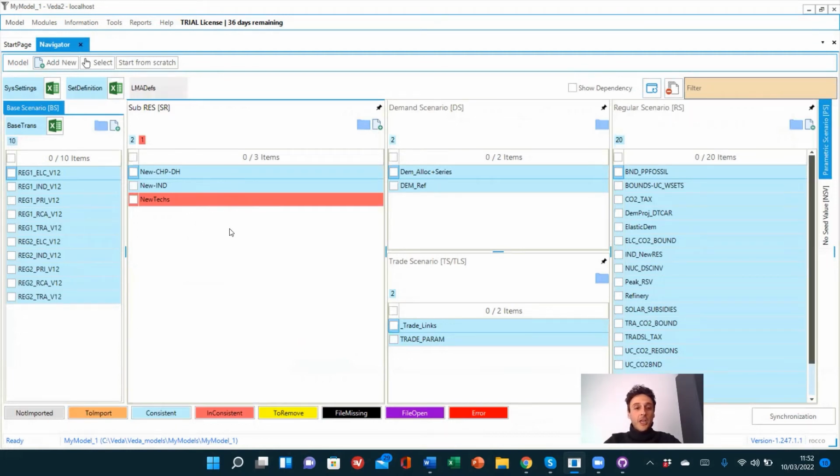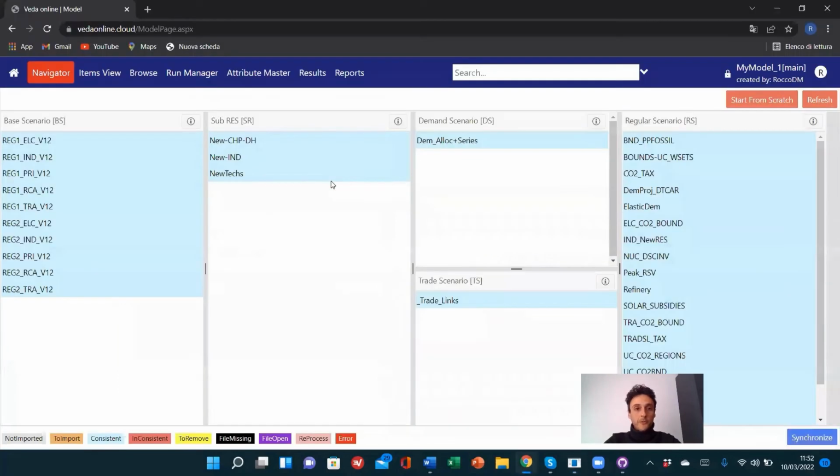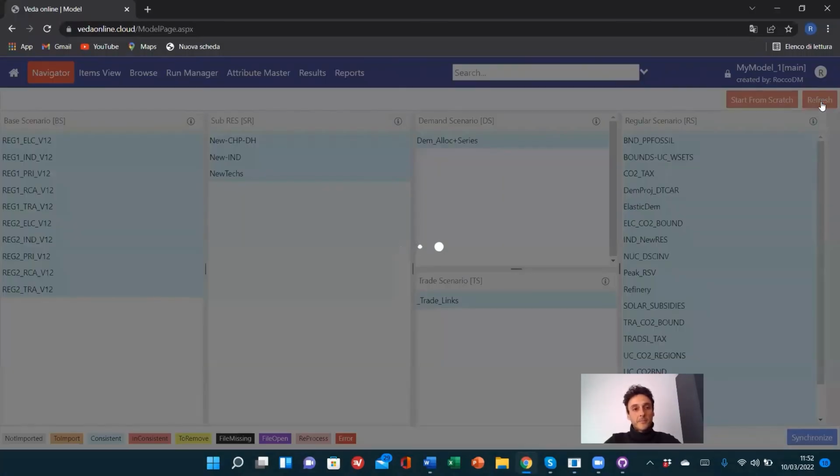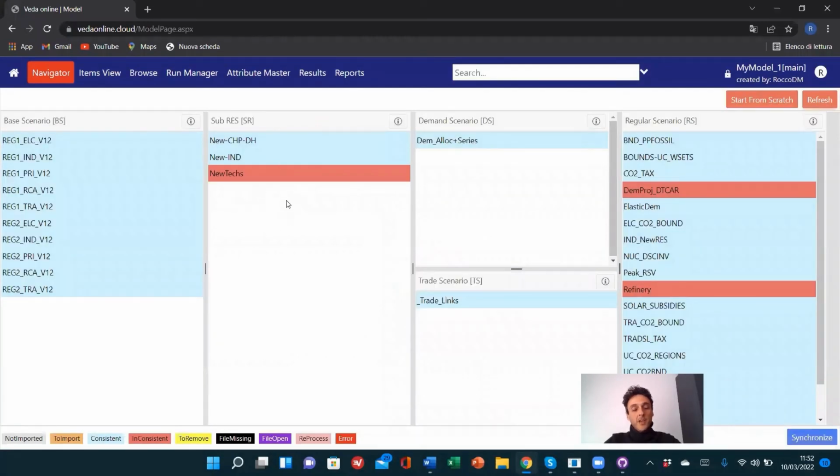But what actually happens is that this change is also seen via Veda Online. So if I move to Veda Online and I click on refresh, this is actually what happens. Veda Online sees the same difference, which basically means that all the collaborators of the repository can see the difference and the change that I've made.